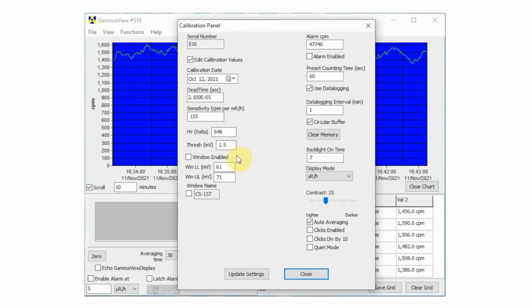Here is the SCA window that I mentioned earlier. Right now, it is set at a cesium-137 peak energy range of 61 millivolts to 71 millivolts. This window is used during calibration or if the user wishes to survey only for cesium-137. I can change this window to another isotope if I wish. I will approximate a sodium-22 peak at 40 to 60 millivolts. This would be useful if we were working with sodium-22 in calibrations or surveys.